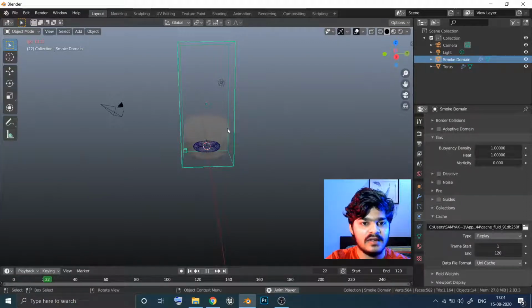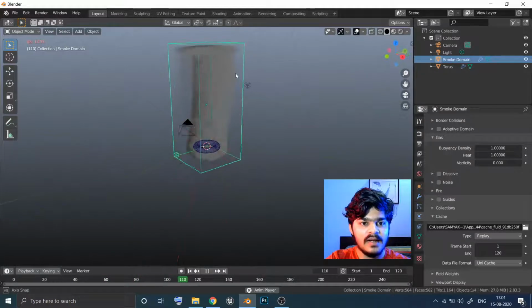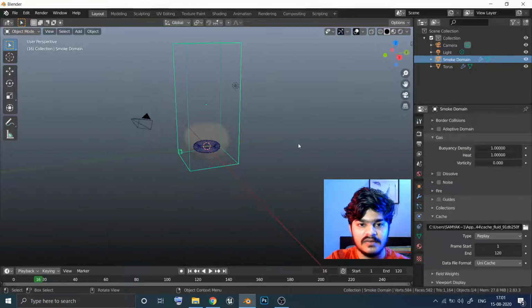Now you can see that the smoke will again go till the end, and here you can see it is now colliding till the end. This is what smoke simulation does. Now we don't want smoke, we want fire.